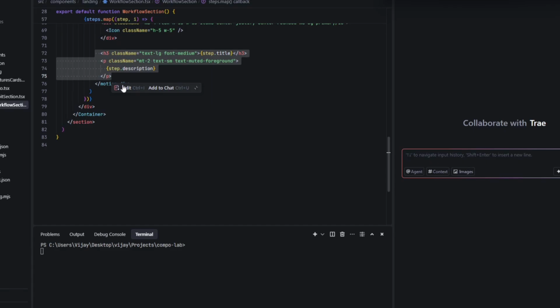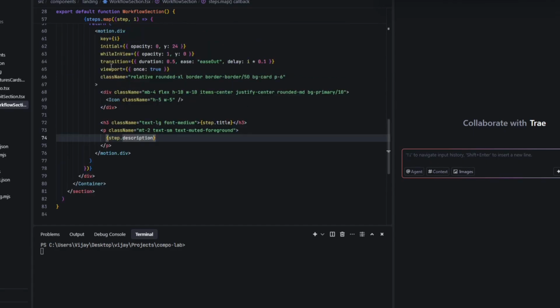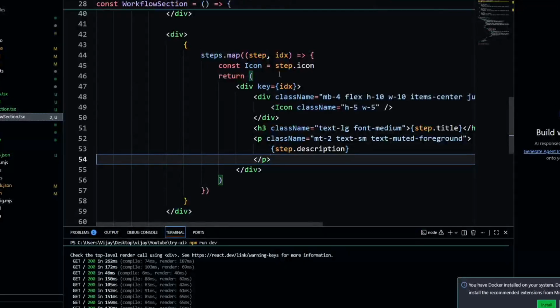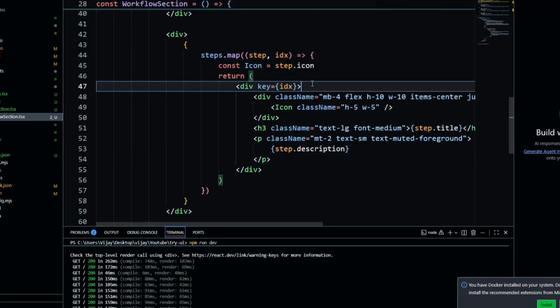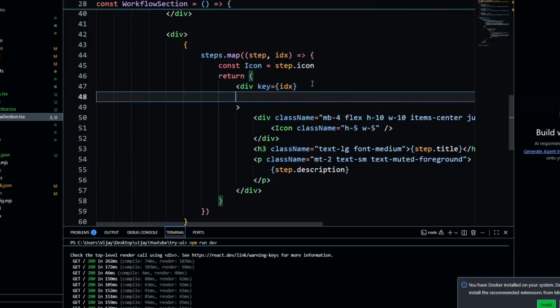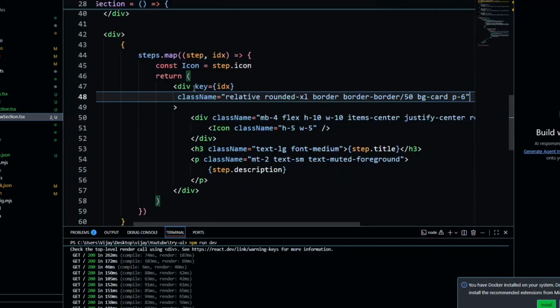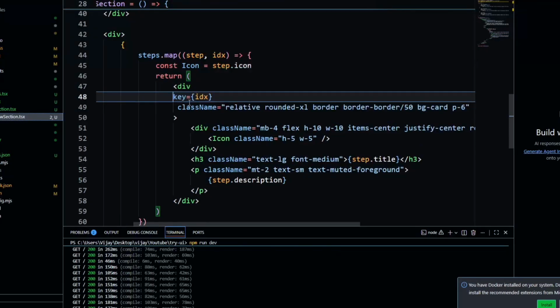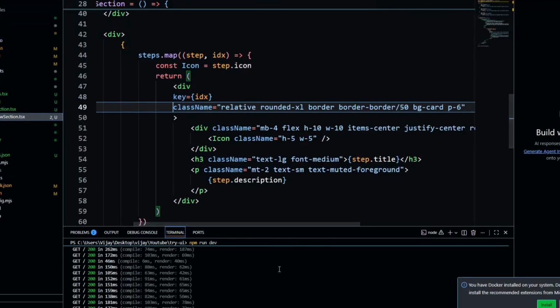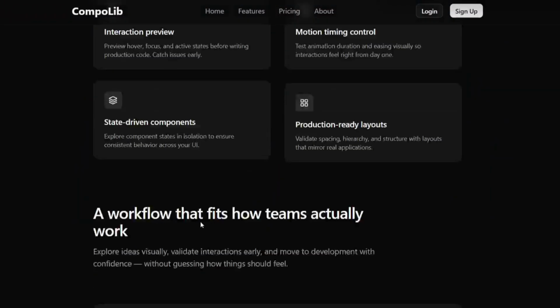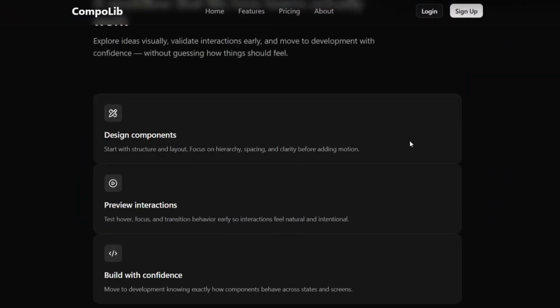Okay. Then we are going to copy this class name. It is going to be relative. Then we have all of the class names which we needed. So let's copy. Then I'm going to paste it. Where do we need to paste it? Yep, we need to paste it here. Let's see. Key is going to be idx. Then we will have class name. Okay, perfect. So let's see. Will it come or not?